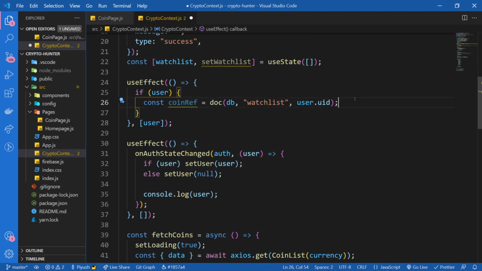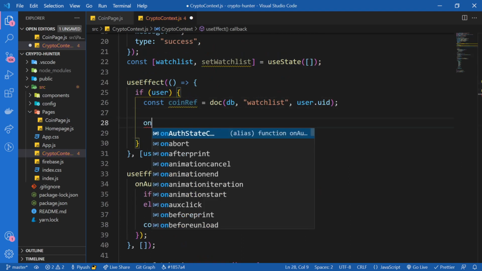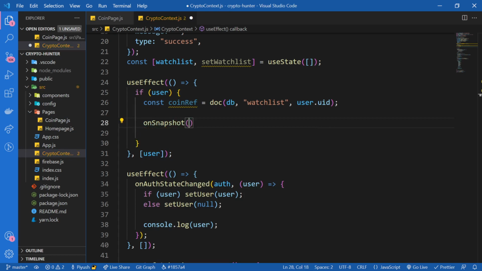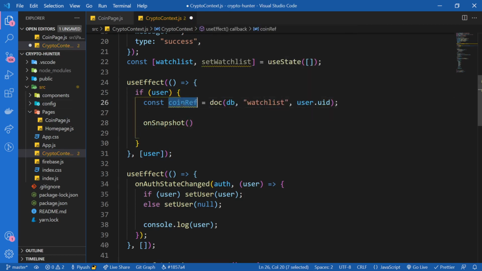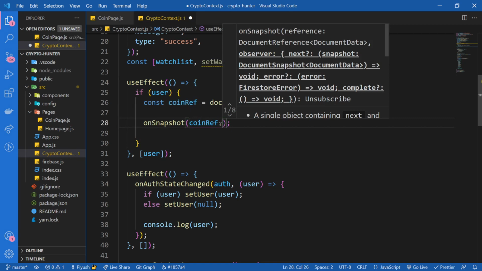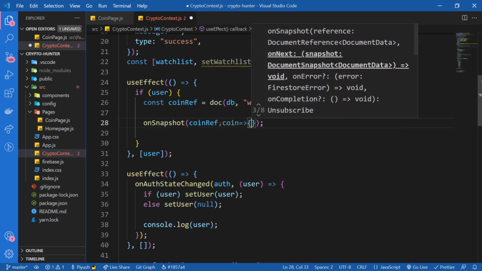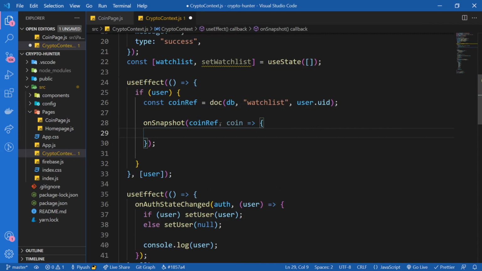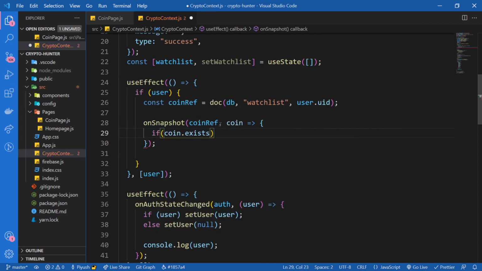Okay, we have the coin reference. Now we're gonna check onSnapshot. So onSnapshot, check if our database is updated or not. So we're gonna check this particular database, if the database updated for this thing. So coinRef, comma, coin. It's gonna take the coin and it's gonna check inside of this if coin.exists, which is a function to check if it exists or not.